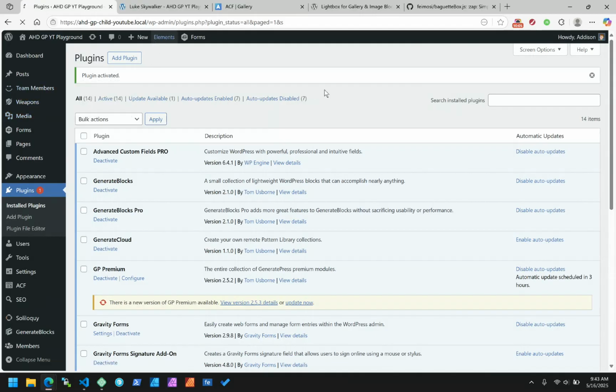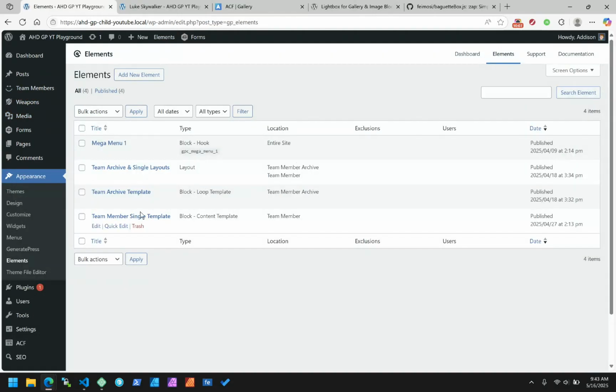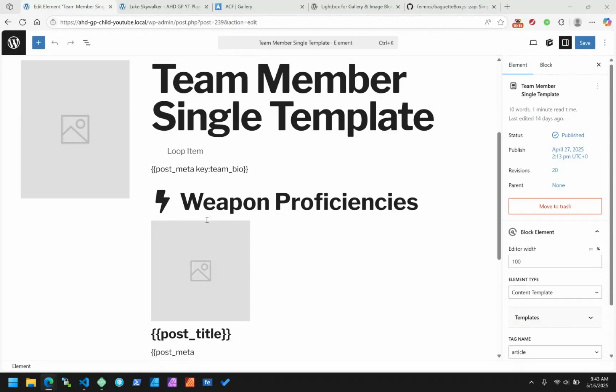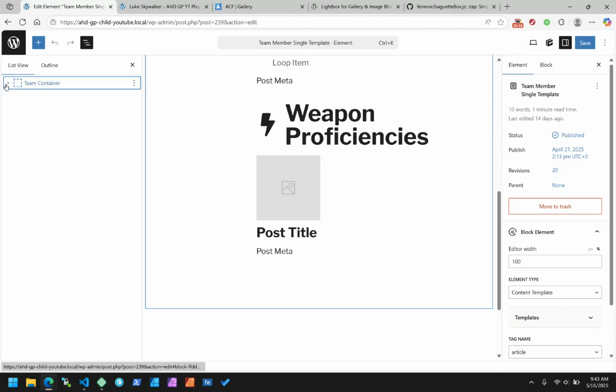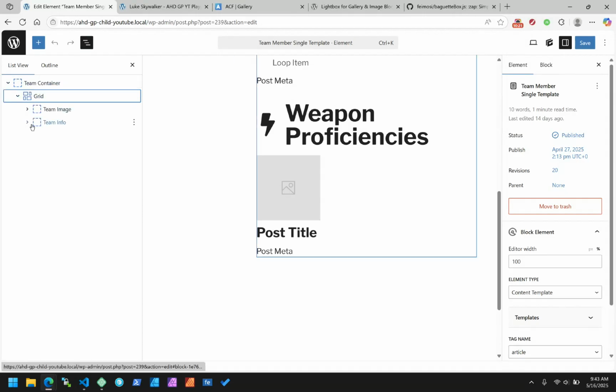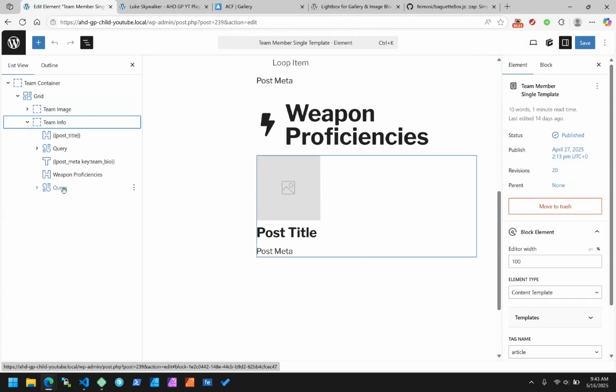Now let's go to elements. Now let's go back to this team member single template. Let me pull up my cheat site over here too. Okay, I always like looking at the outline because it just helps me better.